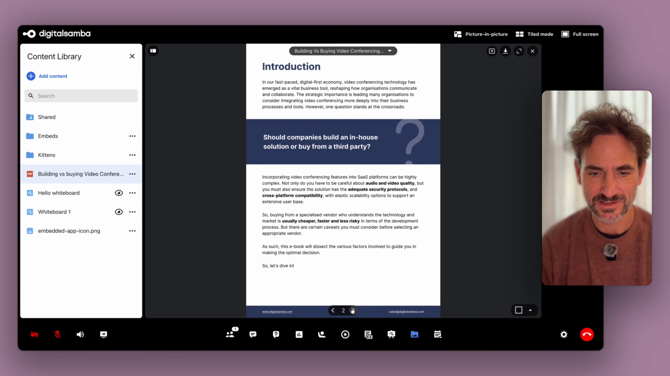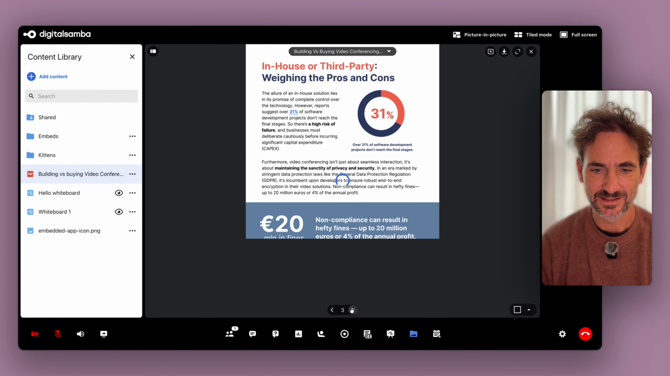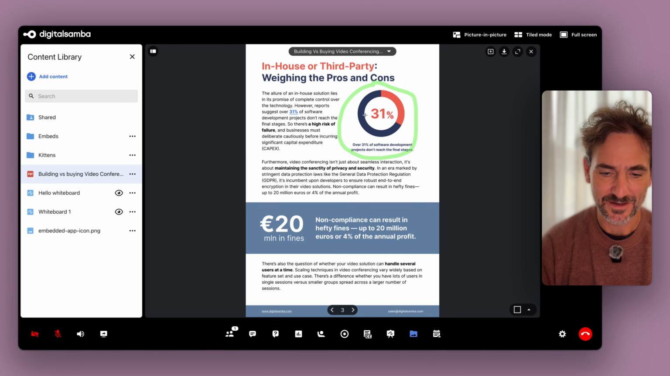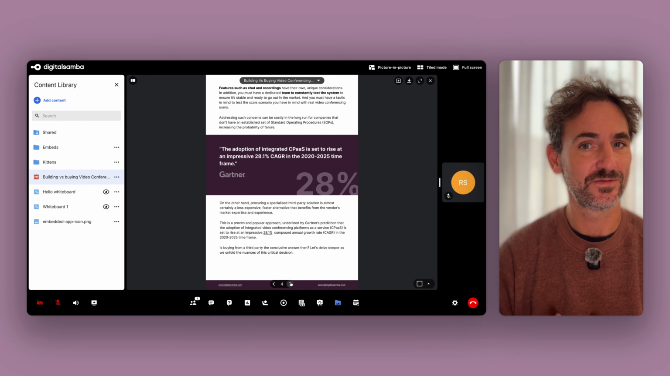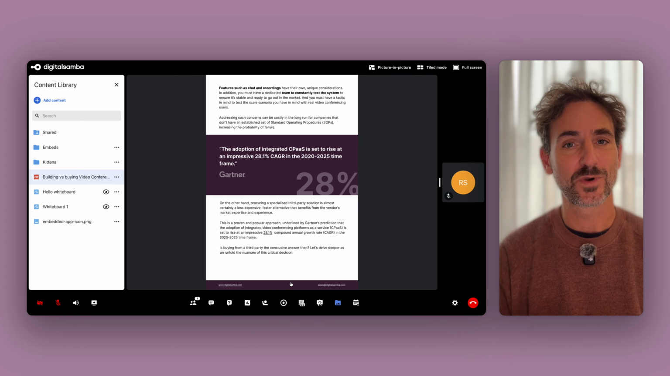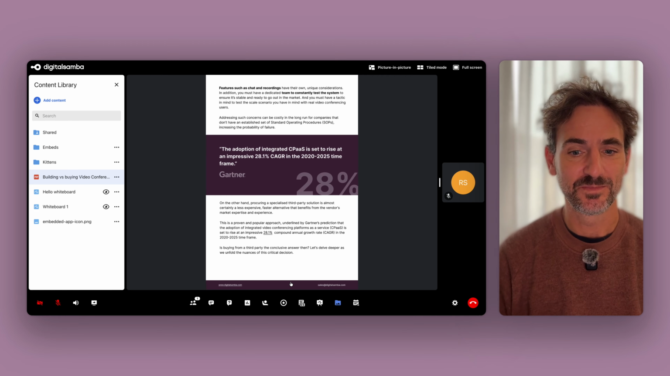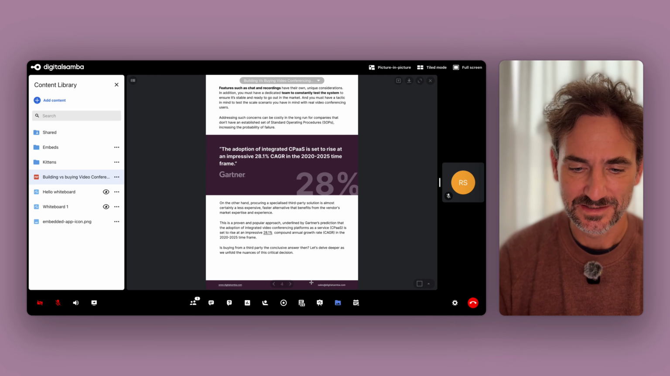But if I page through this document, you'll see that things that I've drawn earlier are still there. So that's also great. If, for example, you're working with students, you've created some kind of a worksheet together, you want to get back to it later, the content that you created will still be there. So very handy. So enjoy marking up content.